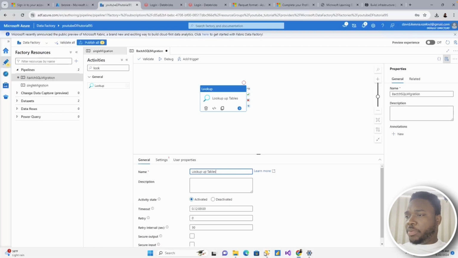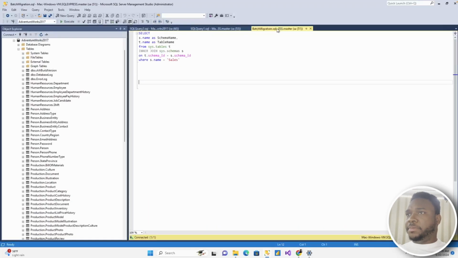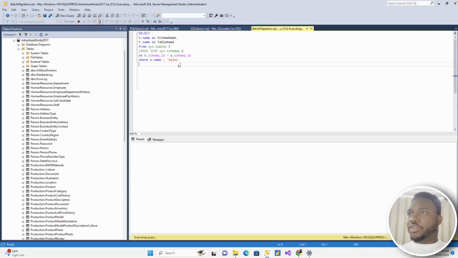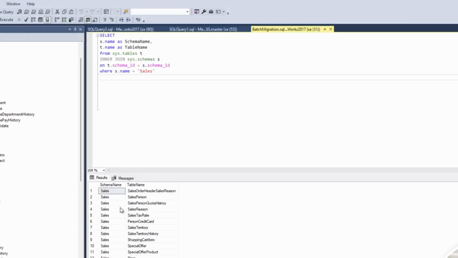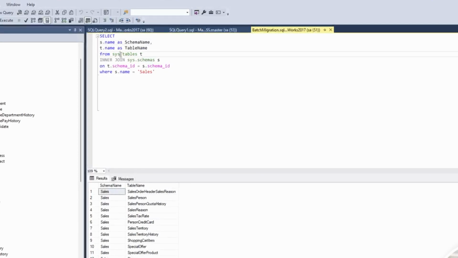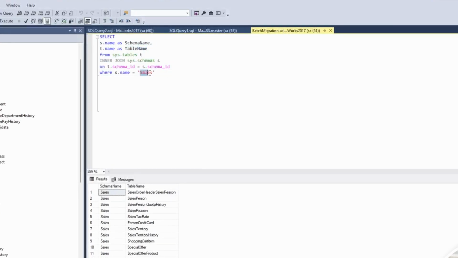What am I going to be looking up? If you come to my SQL Server, I've got a script. This script, I'll just run it quickly. It's from 2017. I'll run this script. This script is giving me the schema name and the table name for all the tables I want to migrate. So I've got the name, I've got the schema name, select from this, and I've got all of these because I want to use the sales schema.